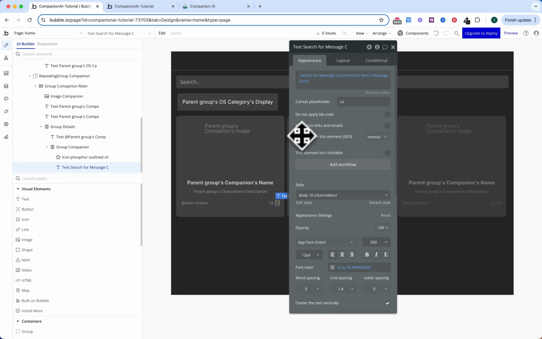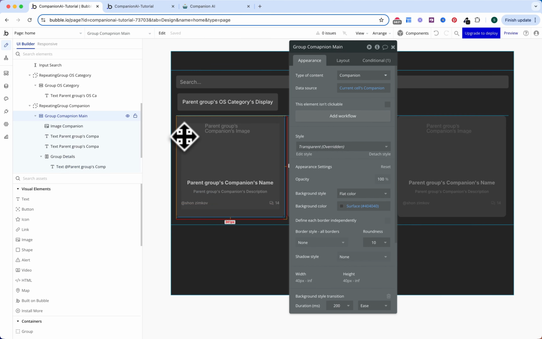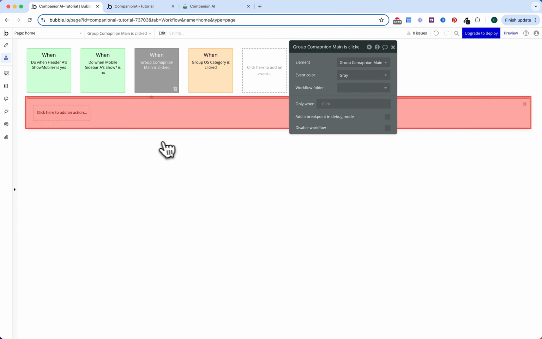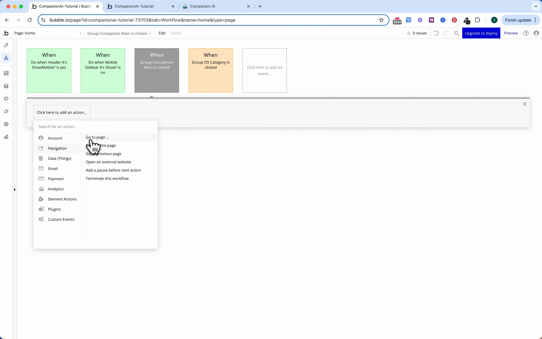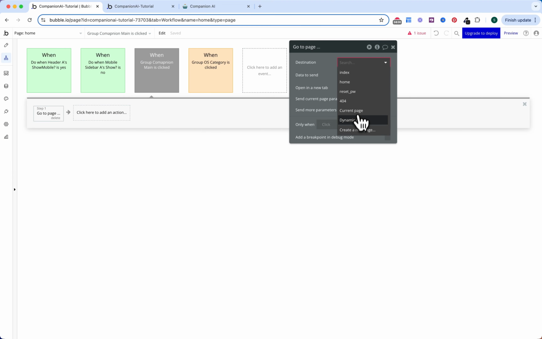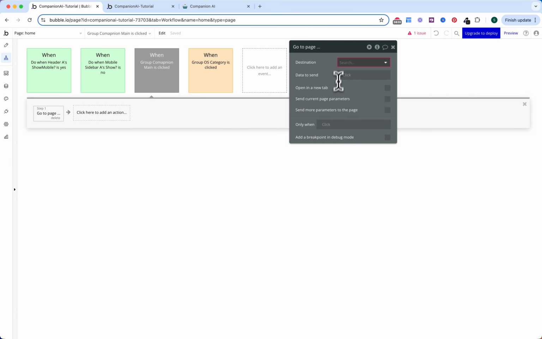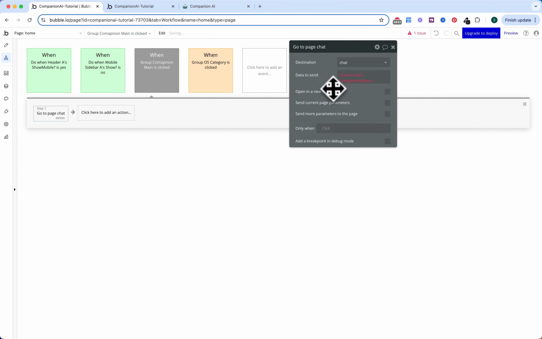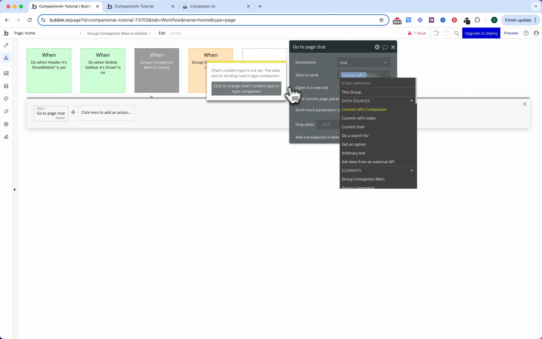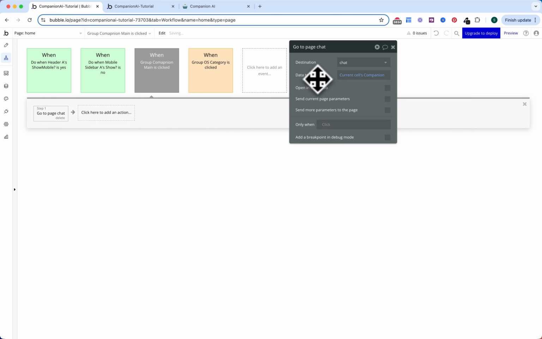Now, in order to finish this home page, I want to click this group companion main, add a workflow to it that will say navigate the user to the page. We'll create a new page called chat. We'll pick the chat option and we'll send the data of the current sales companion. We'll need to change the chat page content type to be a companion.